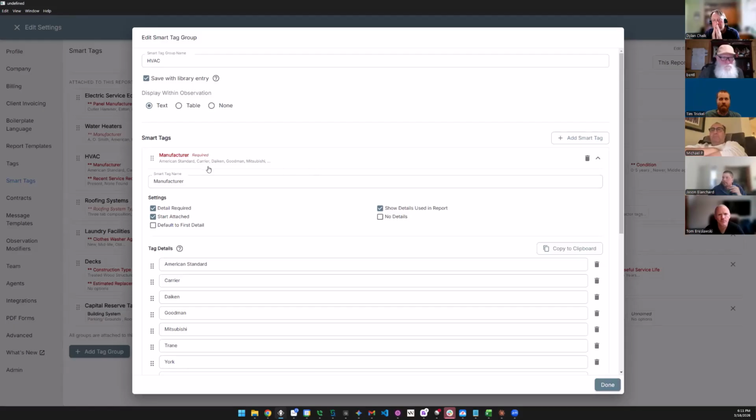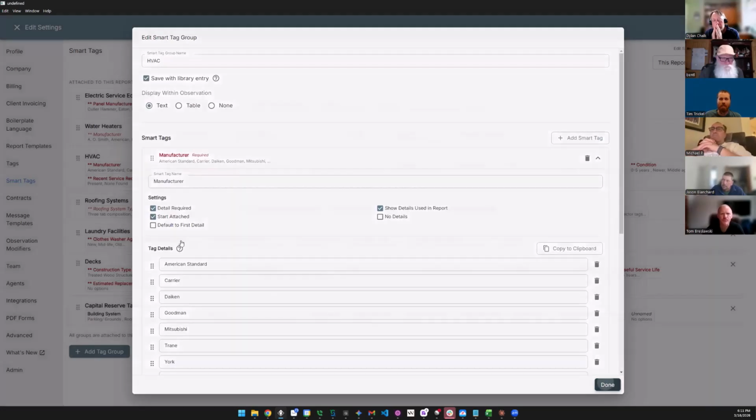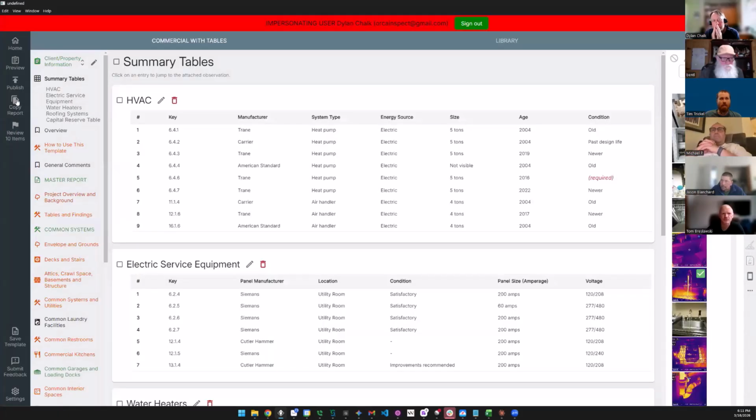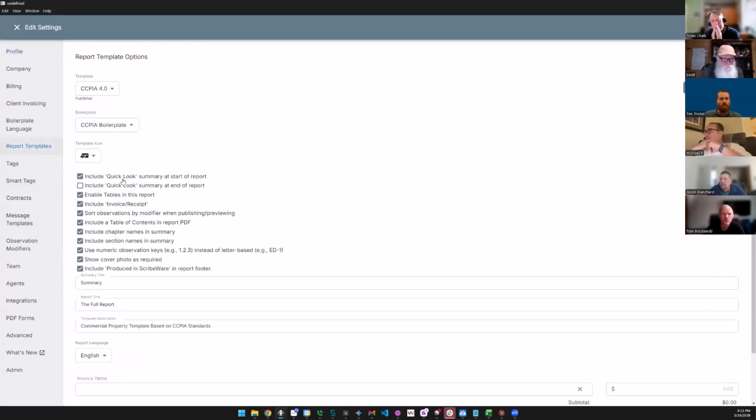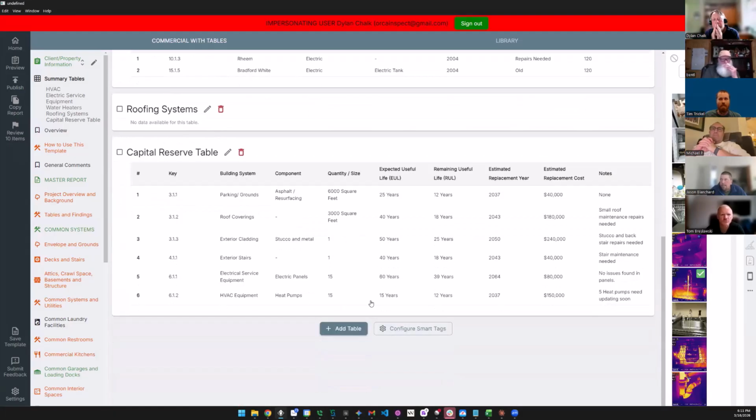So this is smart tags, and this is the way to add details. You can use smart tags without even making it into a table if you wanted to. It's kind of a separate feature. We've seen how that works. And then when you get into tables, right now you have to go to your report templates and enable tables in this report in order to get the tables to work. That way you don't have all the extra table stuff in there for ones where you don't want it. Once you get your smart tag set up, then you would set up the table separately.